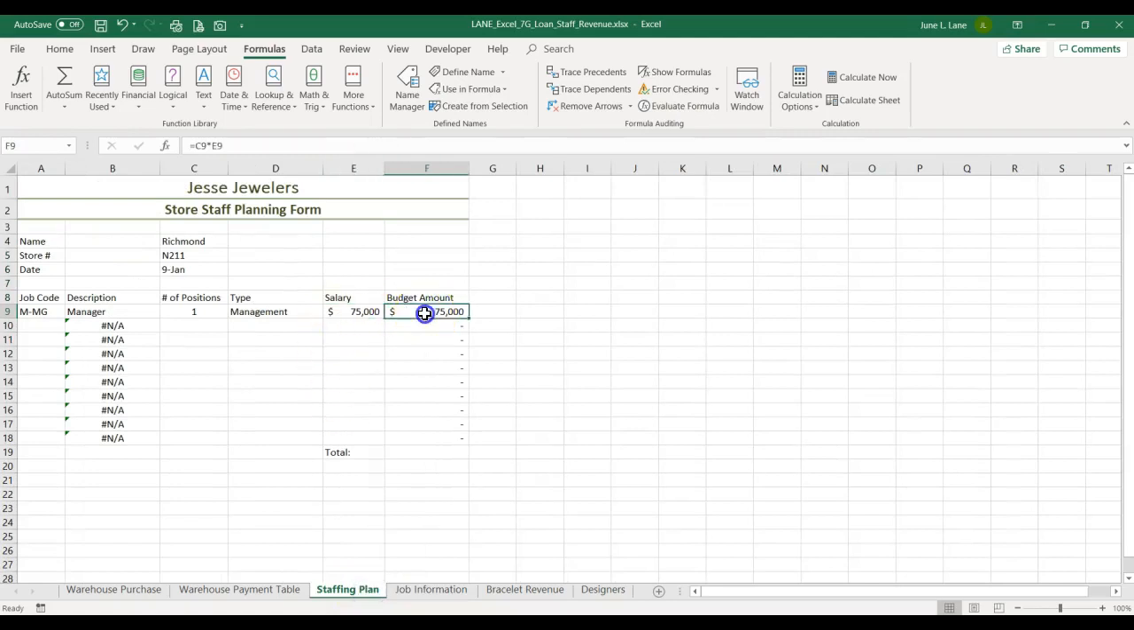In column F, there is a formula that is multiplying the salary by the number of positions. Now, we didn't enter in this formula. That formula was already in there for us. Okay, so that was instruction number 8.